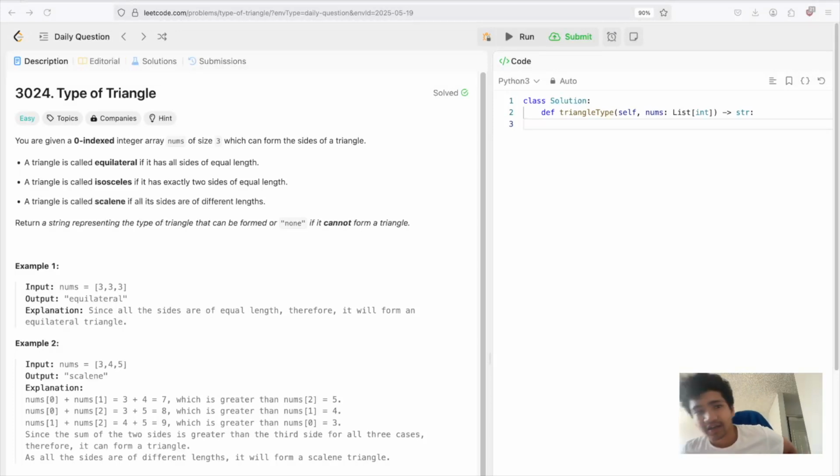Hi, hello everyone. Today we'll be solving the daily LeetCode challenge, and the challenge is 3024, Type of Triangle. We are basically given a zero-indexed integer array of size 3 which can form the sides of a triangle. A triangle is called equilateral if it has all sides of equal length, isosceles if it has two sides of equal length, scalene if all its sides are of different lengths. Return a string representing the type of triangle that can be formed, or "none" if it cannot form a triangle, right?